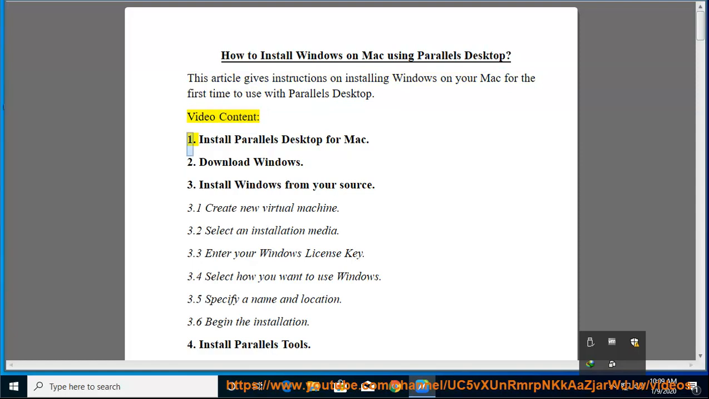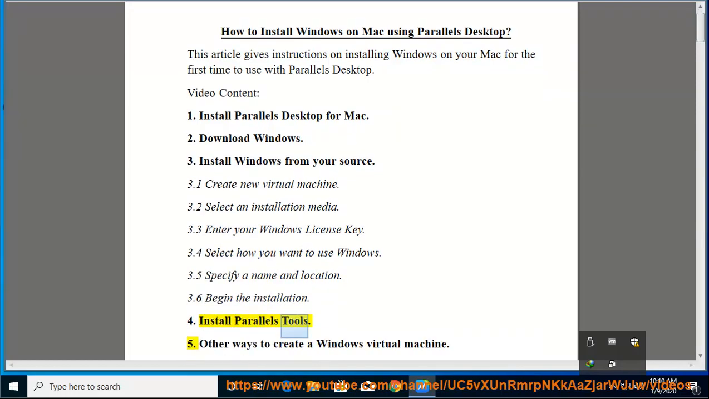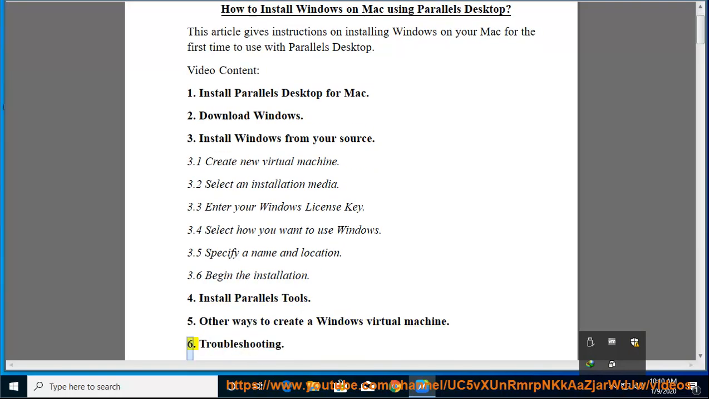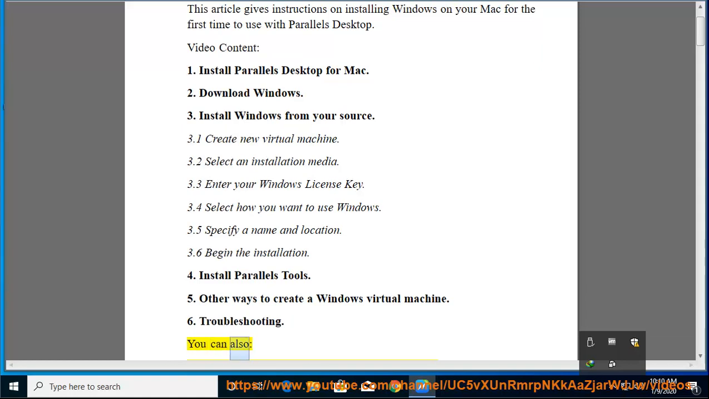Video content. 1. Install Parallels Desktop for Mac. 2. Download Windows. 3. Install Windows from your source. 3.1 Create new virtual machine. 3.2 Select an installation media. 3.3 Enter your Windows license key. 3.4 Select how you want to use Windows. 3.5 Specify a name and location. 3.6 Begin the installation. 4. Install Parallels Tools. 5. Other ways to create a Windows virtual machine. 6. Troubleshooting.